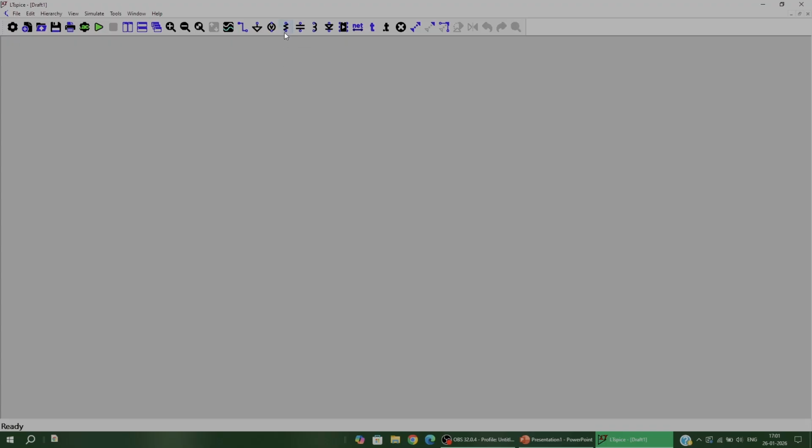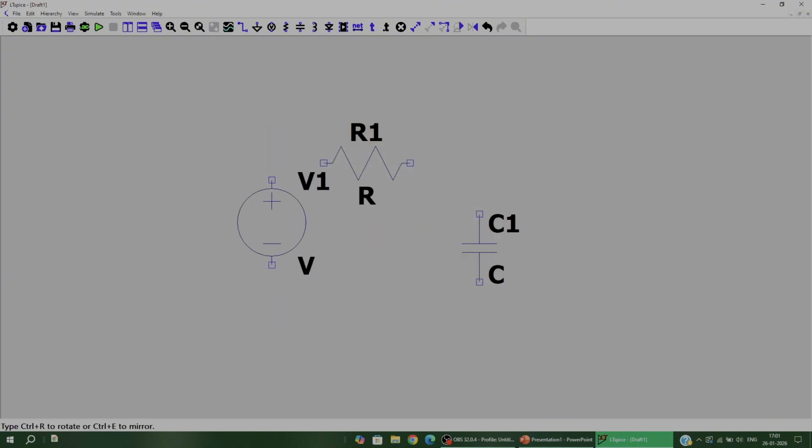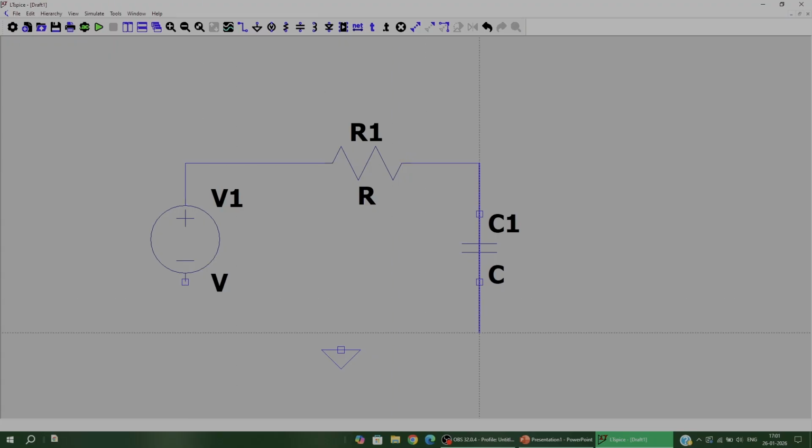Select the resistor, place it. Then we will place the capacitor, followed by the voltage source. For the voltage source, we have to select component and then voltage. Okay, and finally we need a ground. To connect them, just press W, or we can select the wire icon, the wire symbol here. We can pass through the components. LTSpice directly connects them. Finally we connect the ground.